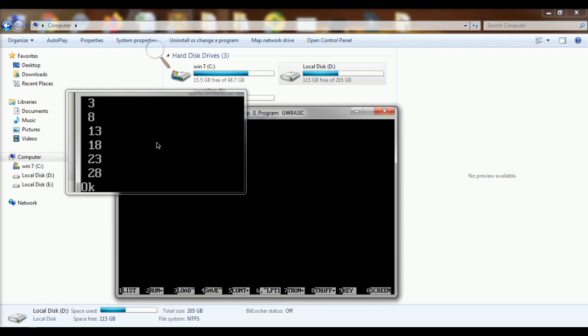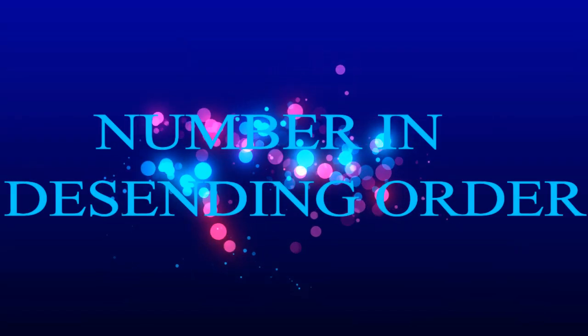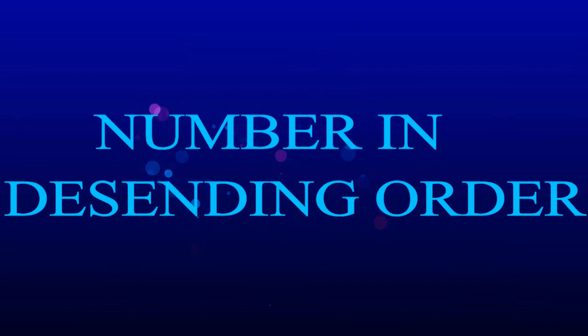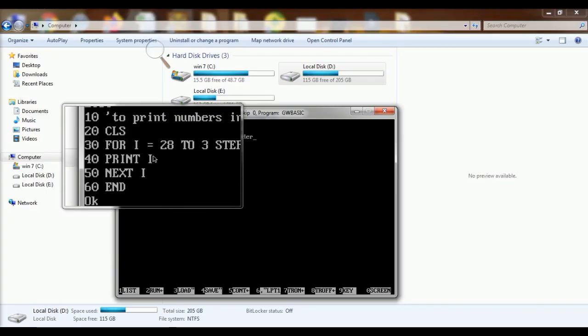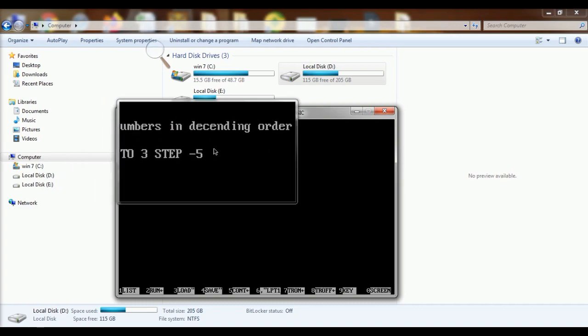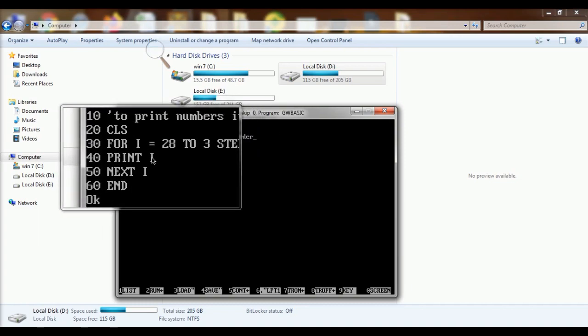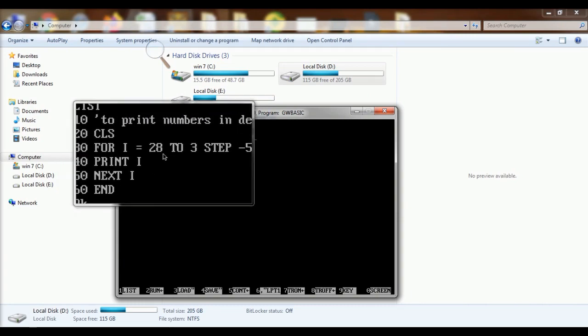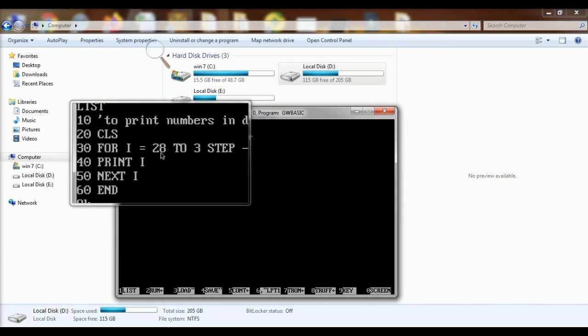If we have to print our numbers in descending order, what will we do? So this is our program in which we print our numbers in descending order. What we will do, we just change the order of the numbers from 28 to 3.